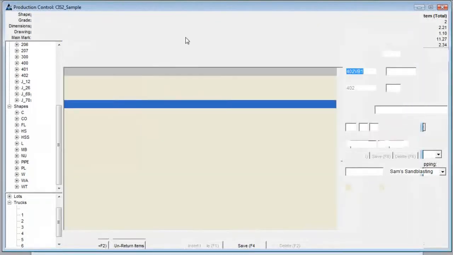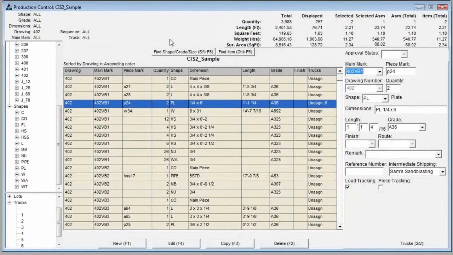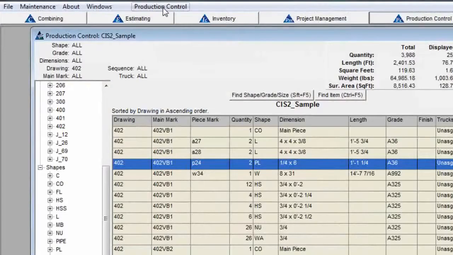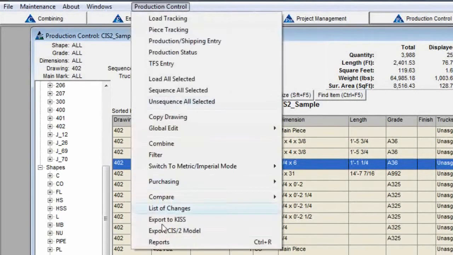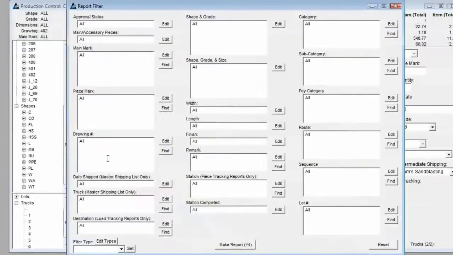Now, we covered a variety of shipping reports in the second production control training video. Once items have shipped, you will find the master shipping list to be very helpful. Let's take a look at that now by selecting Reports from the Production Control drop-down menu or hitting Ctrl-R on your keyboard.